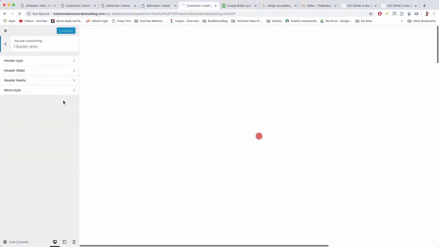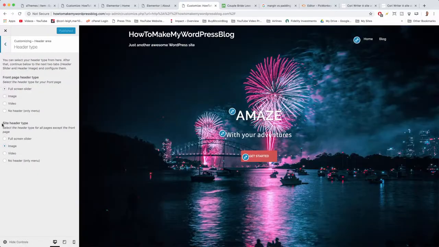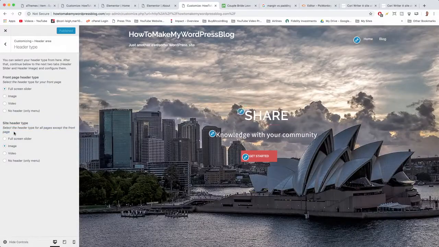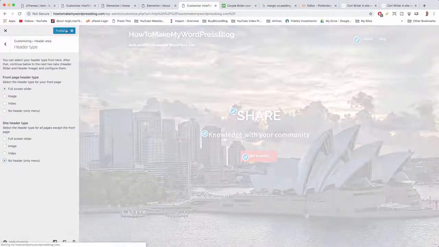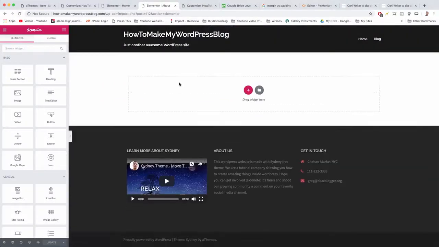So let's click Header Area, and now Header Type. And for Site Header Type, which applies to all the pages other than the home page, we're just going to choose no header and publish it. And now let's refresh our Elementor window. Great, so now we just have the header.